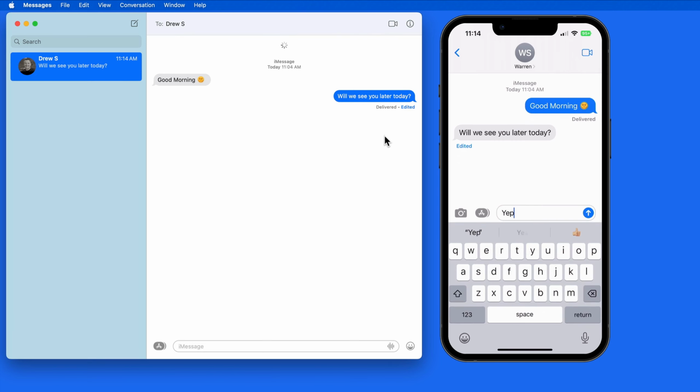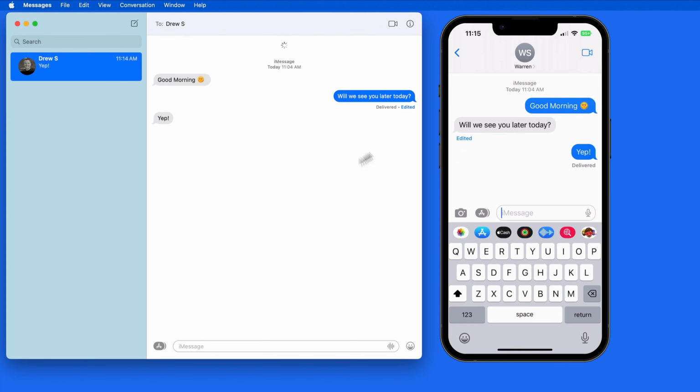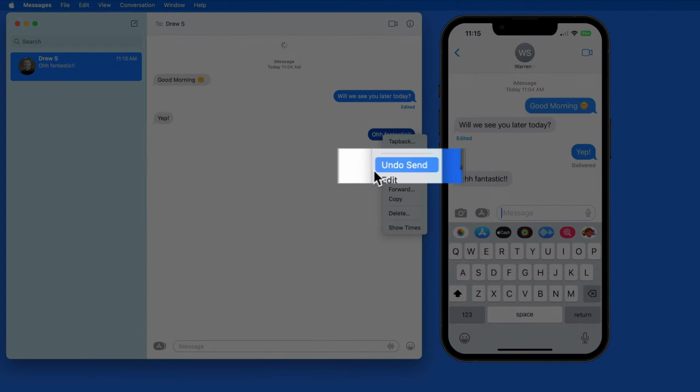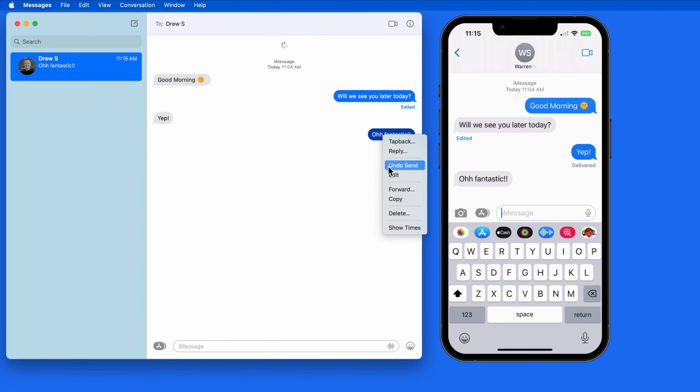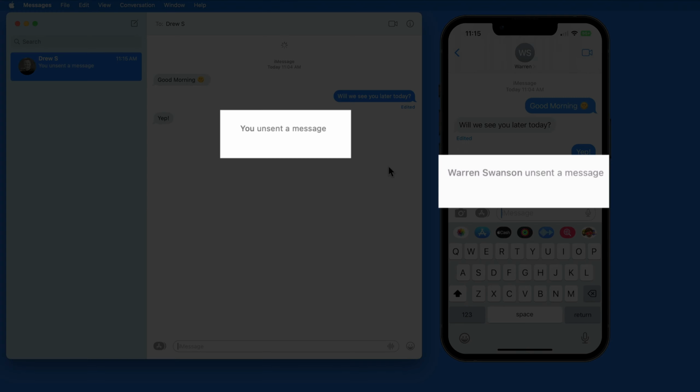Now let's unsend a message. Once a message has been sent, the sender has 2 minutes to be able to unsend it. Just right-click and choose Undo Send. The message vanishes on the Mac and iPhone. But again, everyone in the conversation can see that a message was unsent.